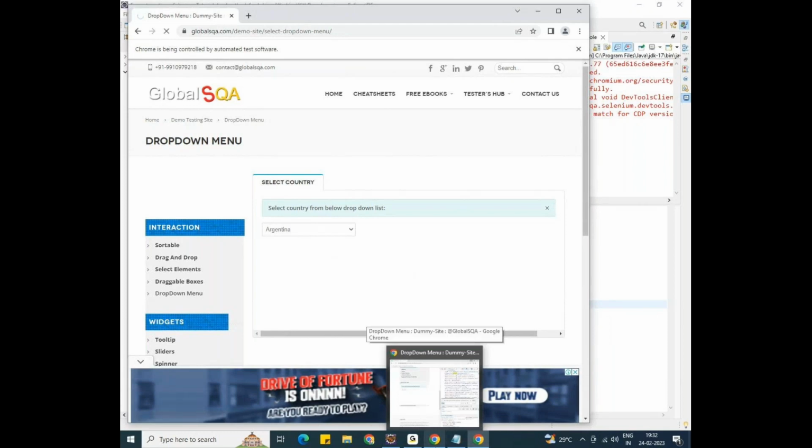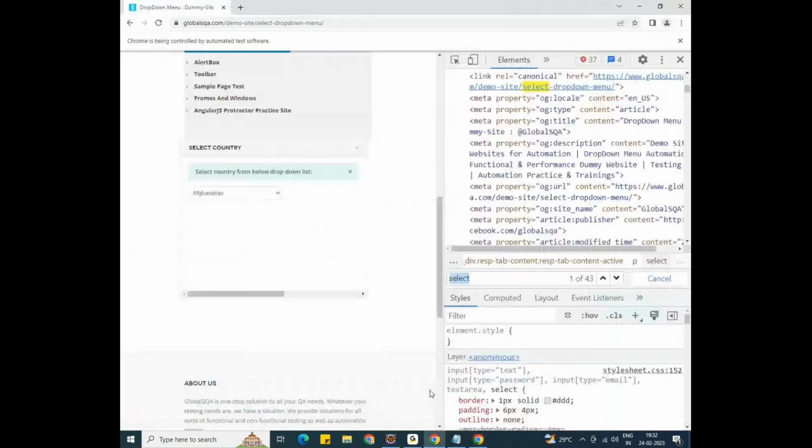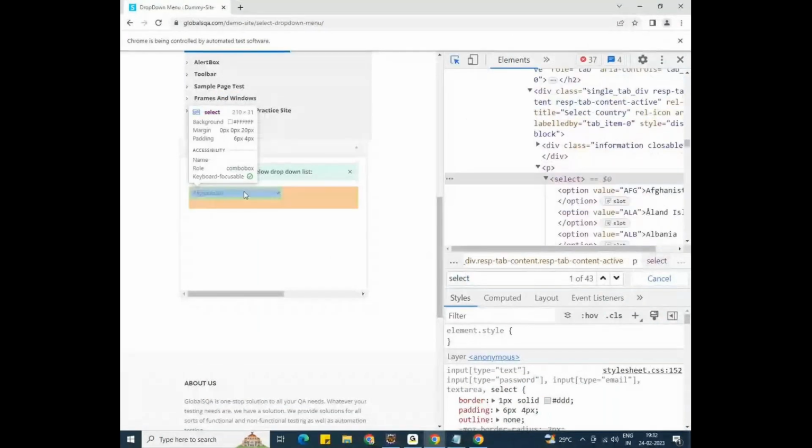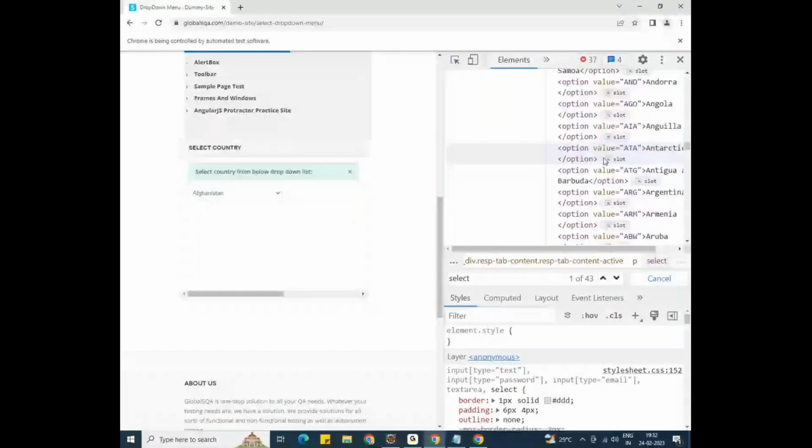Now the third way is, guys, you can see here, I'm inspecting the same drop down element again. Inside the select tag, there is an attribute named value. Guys, are you observing here?